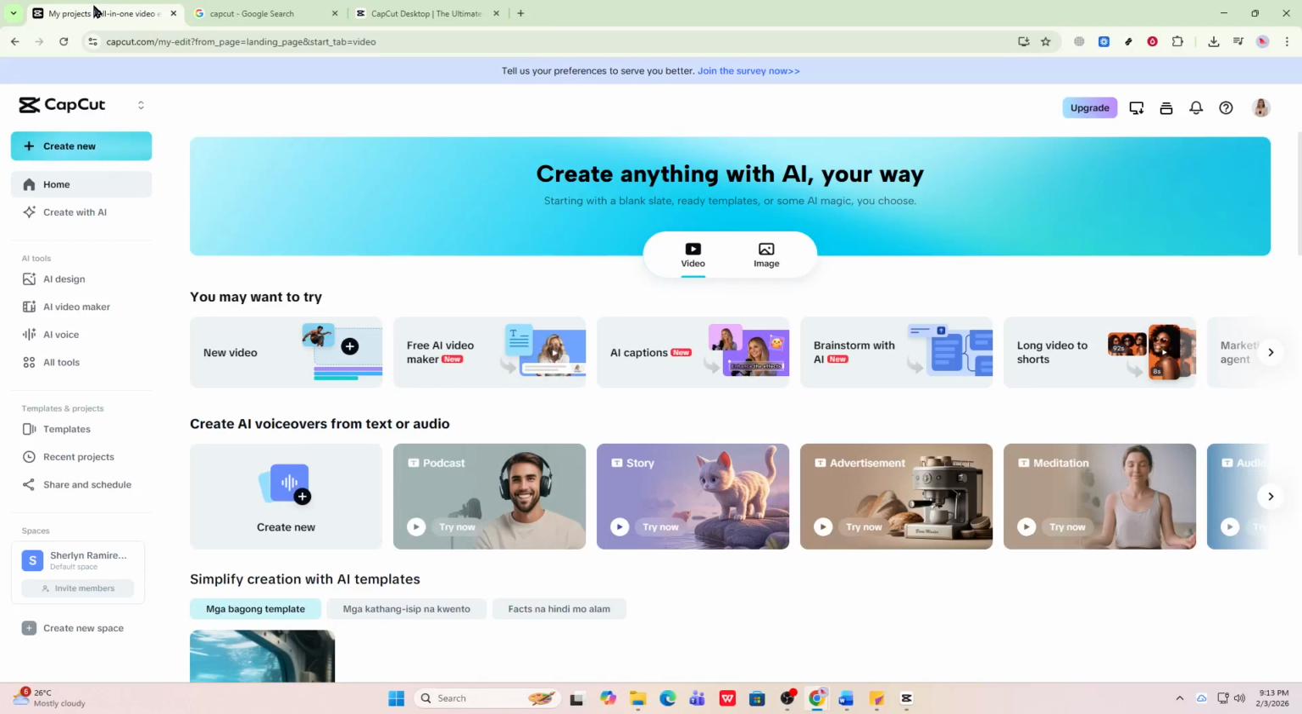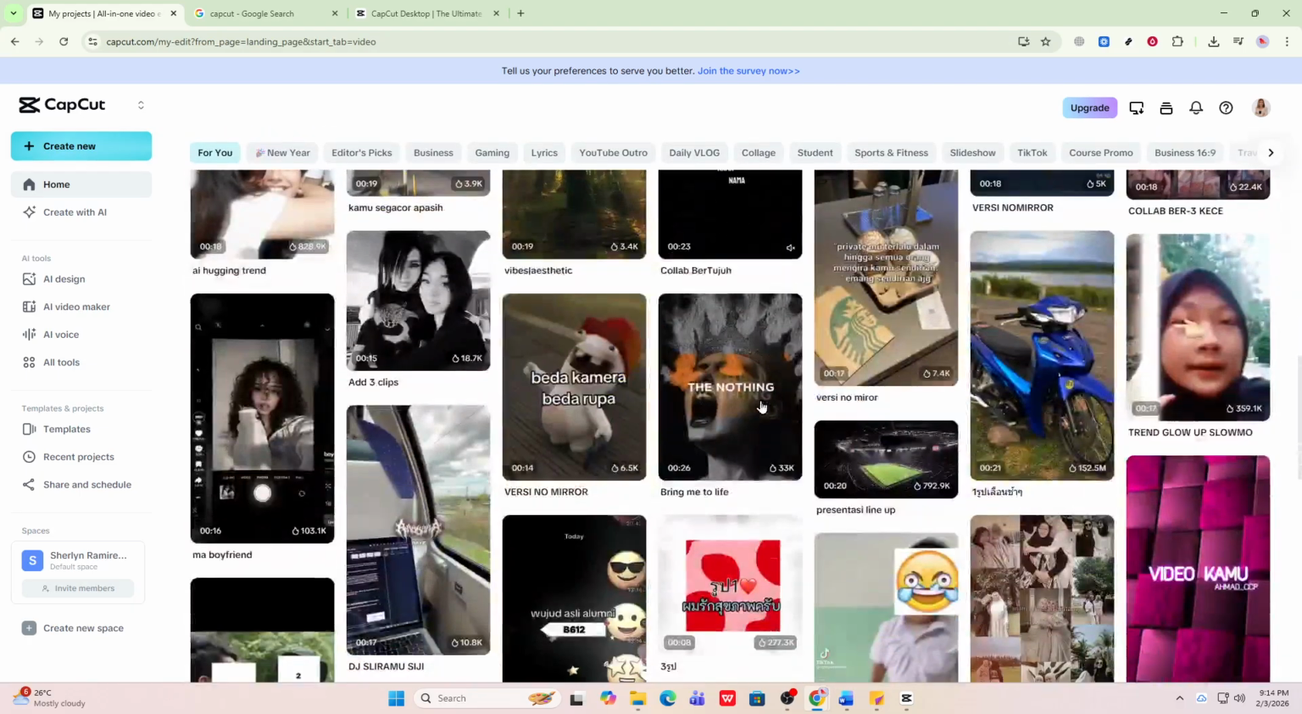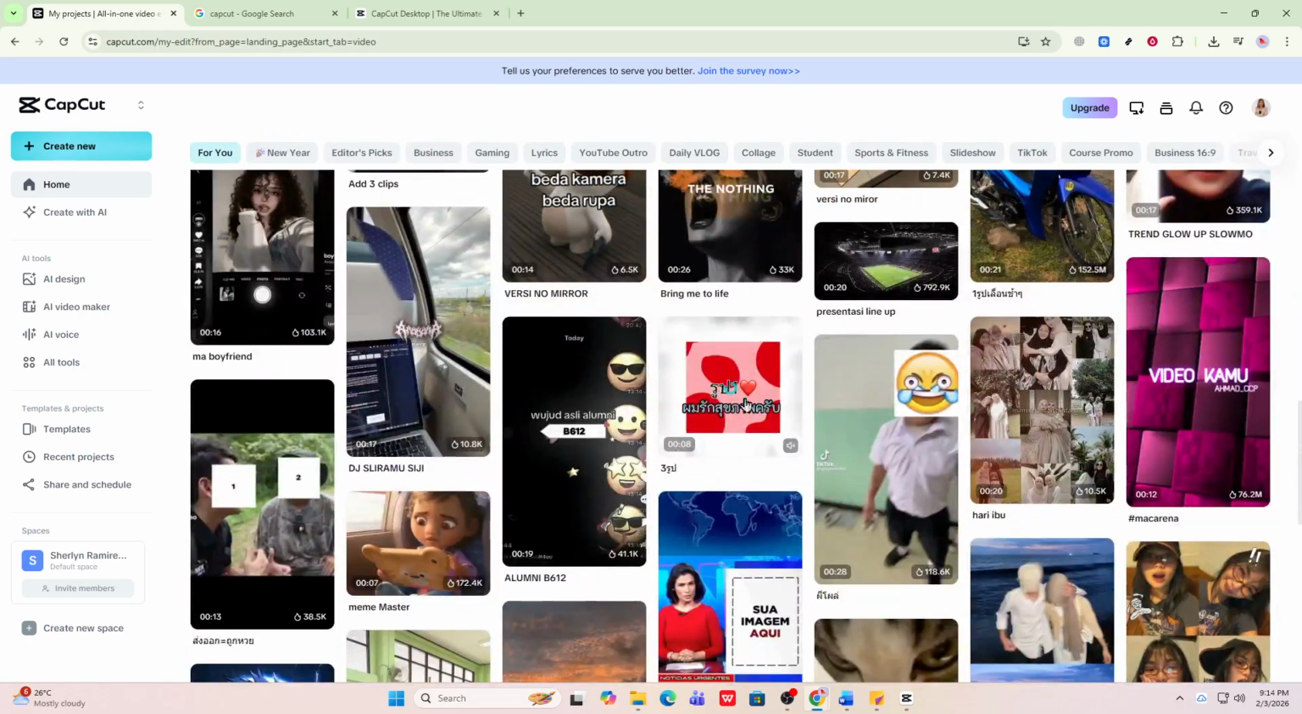In today's video, I'm going to teach you how to fix CapCut template not showing. If your templates aren't appearing, don't worry. This walkthrough will help you get them back using the official desktop app, the web version, and a quick region workaround. Start by opening your internet browser.